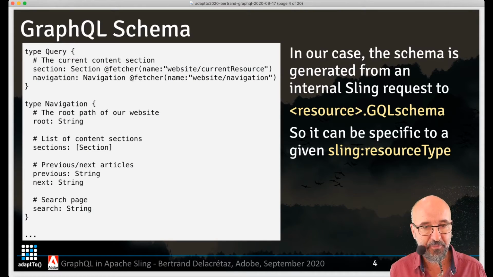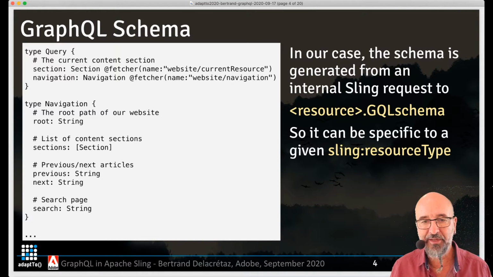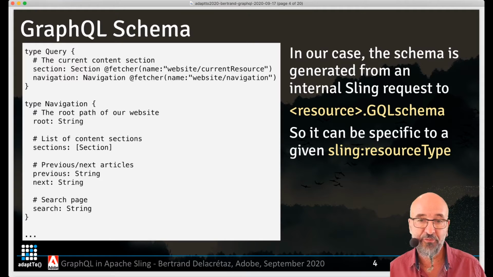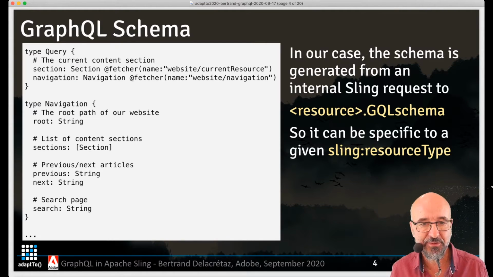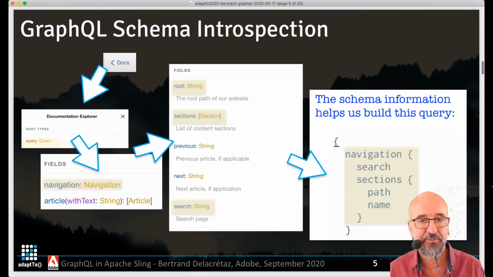And GraphQL is driven by a schema which defines the data models that you can query, their data types and everything. And the interesting thing in the Sling GraphQL core is that the schema is generated by an internal Sling request with a .gql schema extension, which means you can use all the flexibility of Sling to generate these schemas, make them specific to resource types, and we'll see that in the demo. I think that's a very interesting aspect of this module.